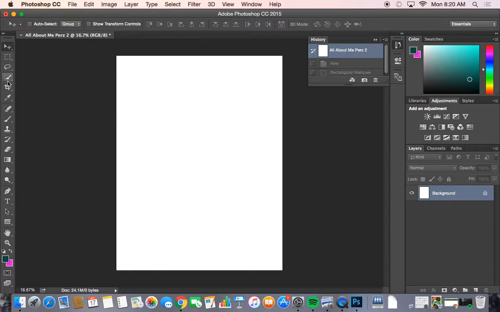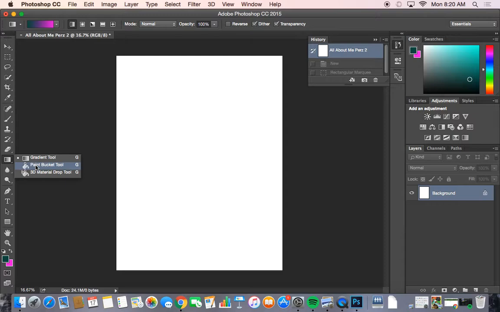You're gonna go down 1, 2, 3, 4, 5, 6, 7, 8, 9, 10, 11, 12. So 12th down. And it might say gradient tool or it might have the paint bucket tool. Right now, I would like you to be in paint bucket tool. All right, so I'm gonna click on that. Everybody should be in that. Again, not in the gradient, but in the paint bucket tool.